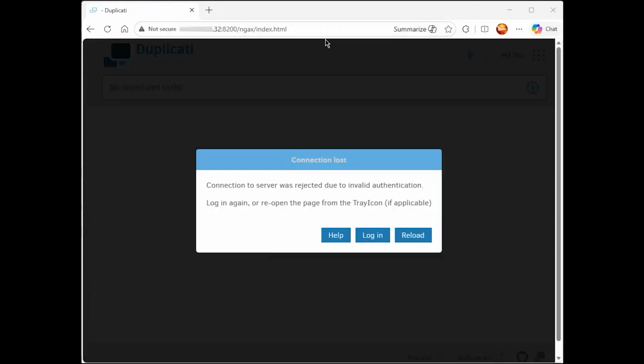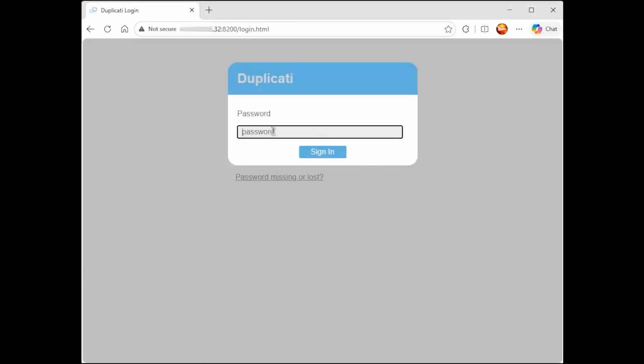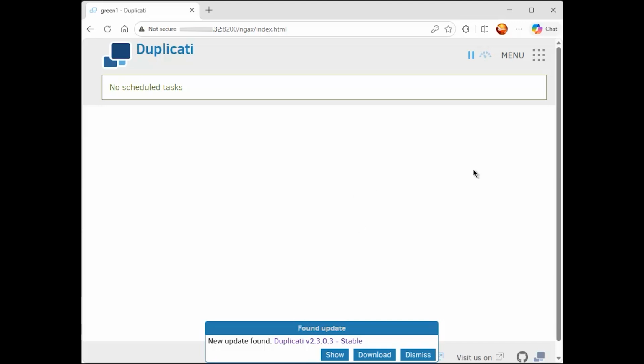Now, open the browser and go to the following URL. You will be asked for a password before logging in. The password was configured in step 2. Next, select Add Backup.